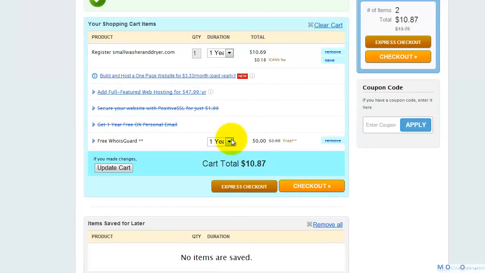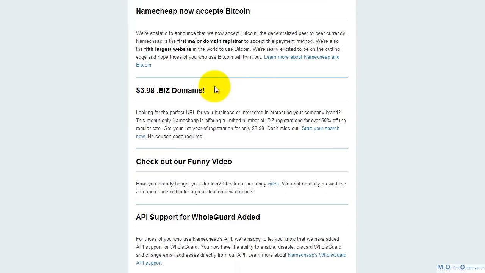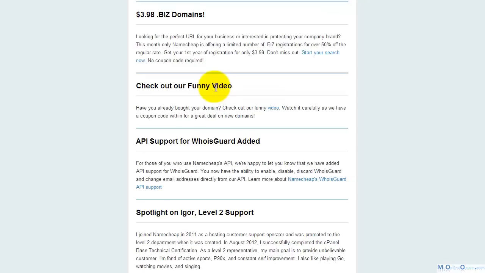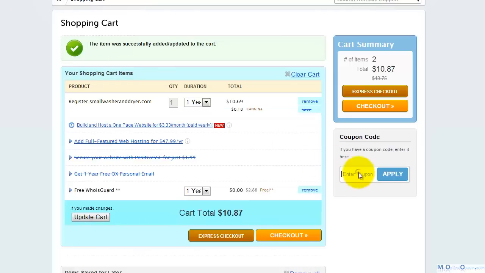WhoisGuard for the first year is free and the second year is charged a few dollars. If you want to hide your identity online, you can choose this. I recommend you subscribe to their monthly newsletter as well, because each month they will provide a coupon code that you can use here. For example, here they always have an offer or discount each month. For this month, the code is this one. Copy to clipboard, paste here and update.